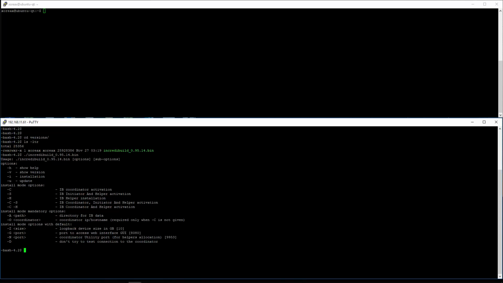So as I said, on this machine I'm going to install first the coordinator and another agent. The coordinator is the first component that you must install, and after you install the coordinator, you can install other agents on different machines and connect them to the coordinator that you already installed. So let's start.